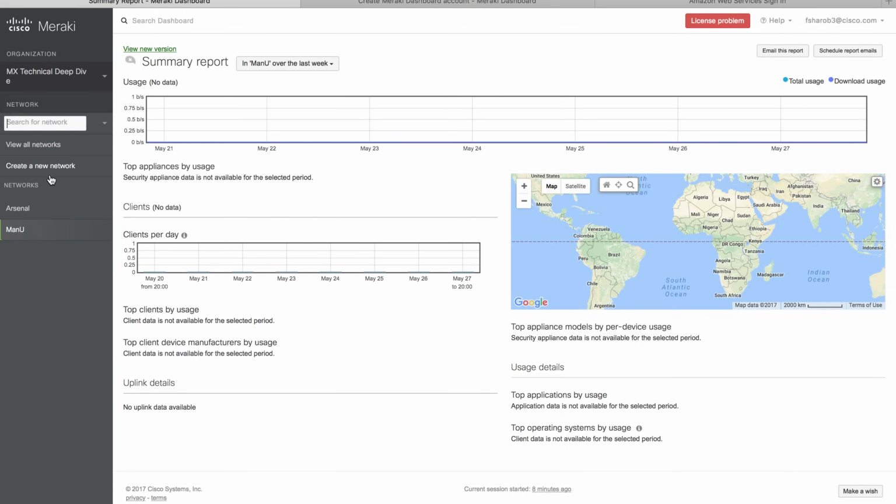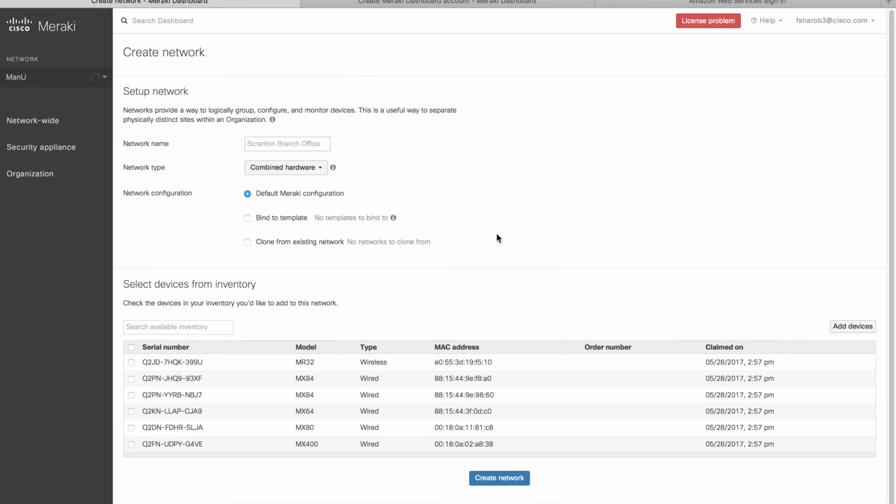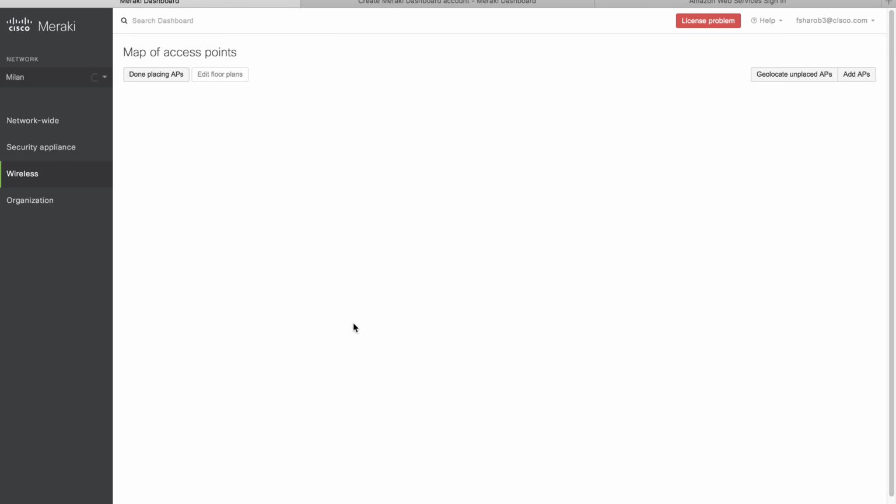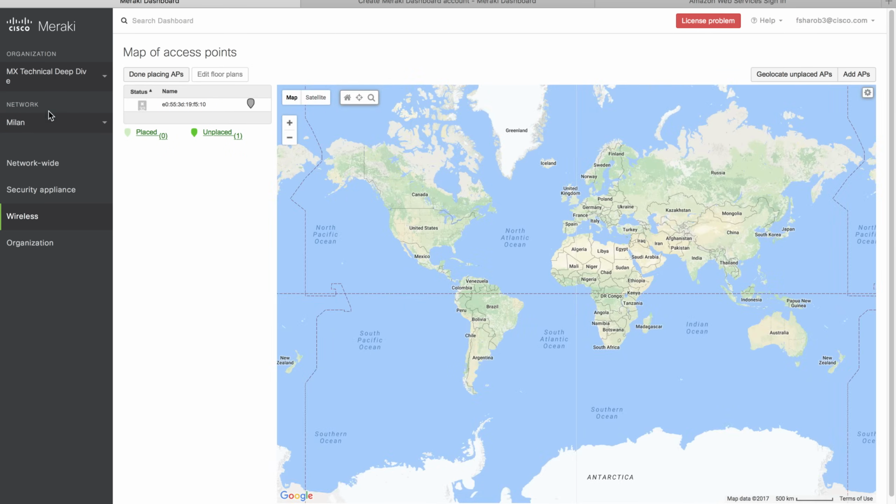And then I will create another network, which is Milan. And by the way, if you do have a big list of devices, Milan will have two devices basically. So we'll have an access point and also an MX64. And then we have Juventus there.